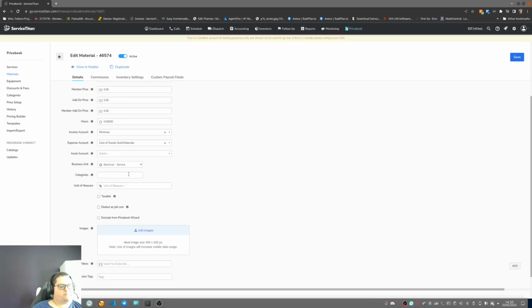Categories allows you to specify a category for the material. For example, you have coils, you have bolts. It's just a way for you to categorize it, and it has to do with the categories here, which we will go into later.